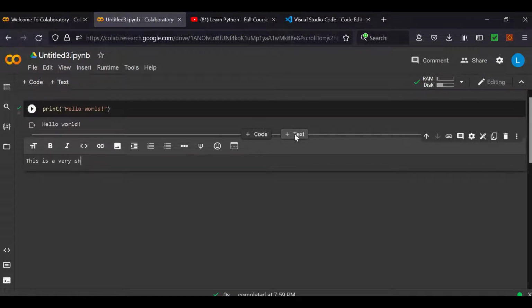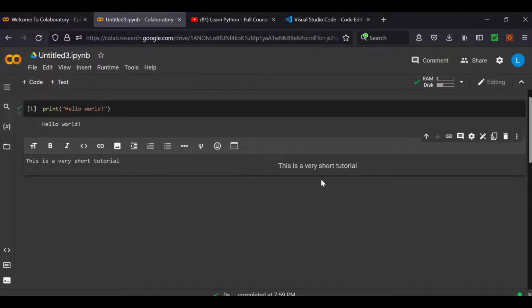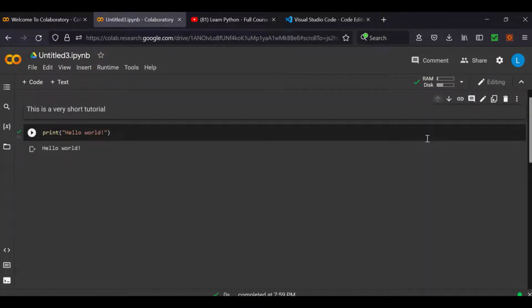So say this is a very short tutorial. Yeah, so then these cells can be organized, like which one is first, which one is last. So you can just drag them like this.